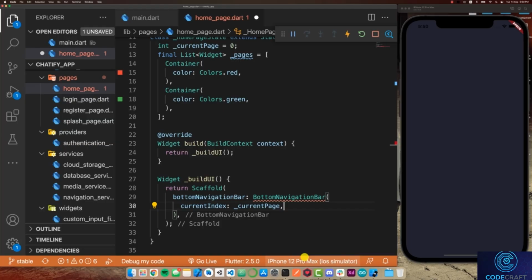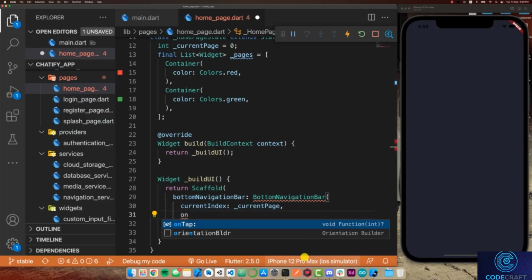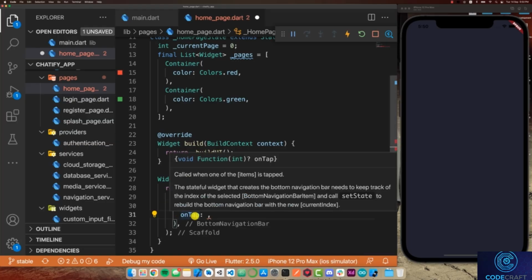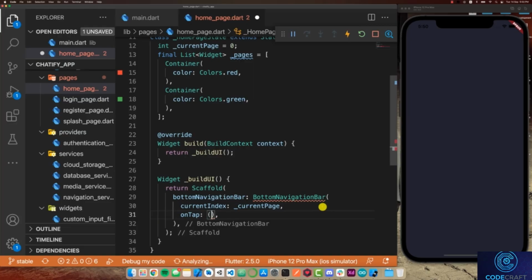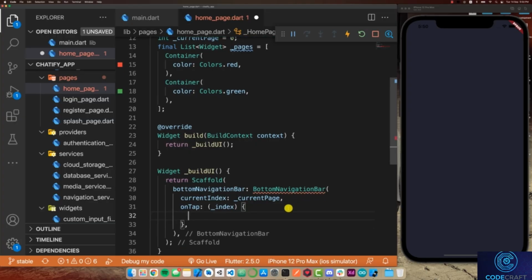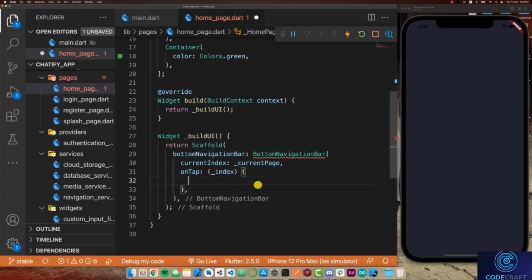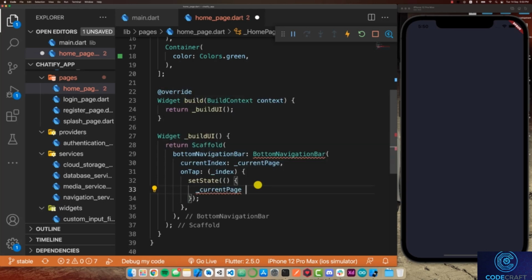With this, the next thing I'm going to do is have an onTap function. The onTap function is going to be run every time we click on one of the buttons inside of our bottom navigation bar. And when the onTap function is called, I'm going to call the setState function, and in the setState function, I'm going to set the current page's value equal to whatever the index is that gets passed into us.